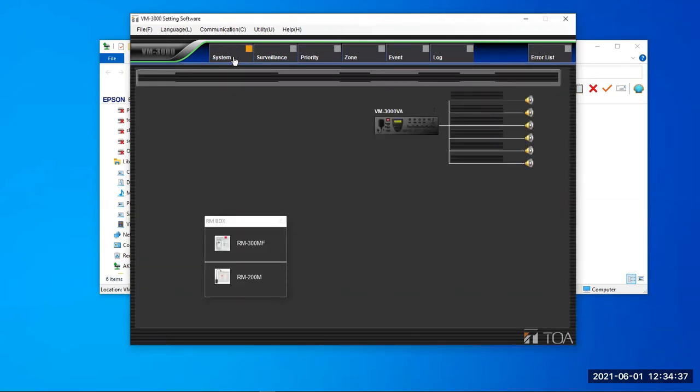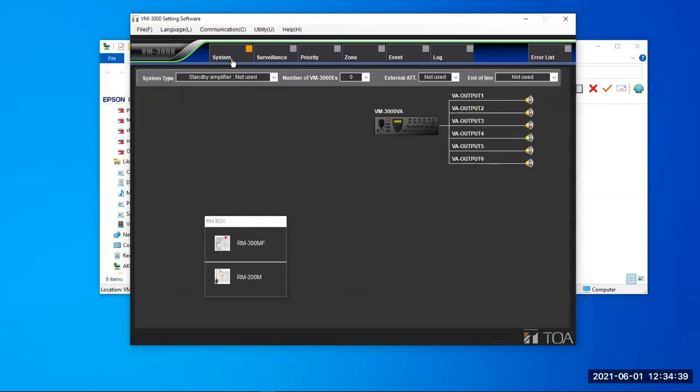Always default from when opening a brand new file, it always opens up on this one, which is called the system icon. And on here, there's things that you need to set. And you will always see your picture with one VA, 6 outputs, a choice of RM300 fireman's microphone, a choice of RM200M general microphone. So basically, it always opens to this screen.